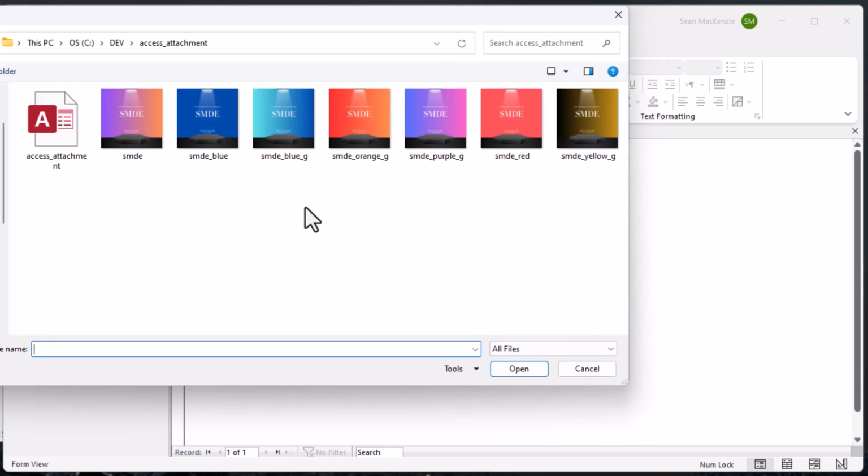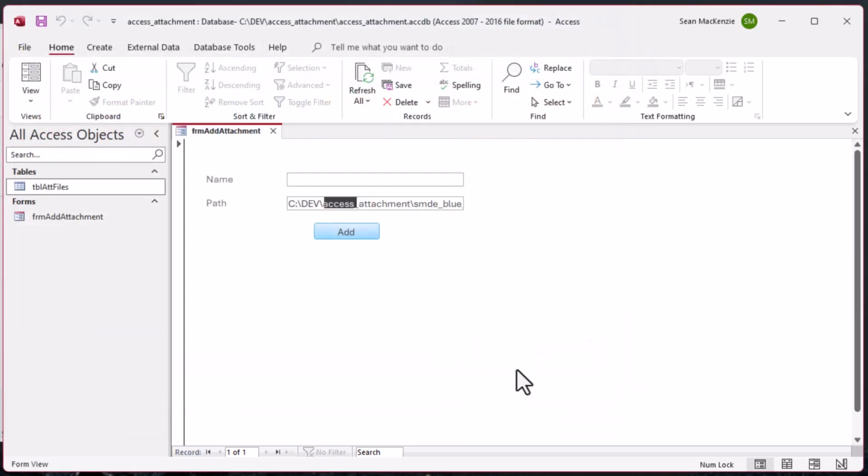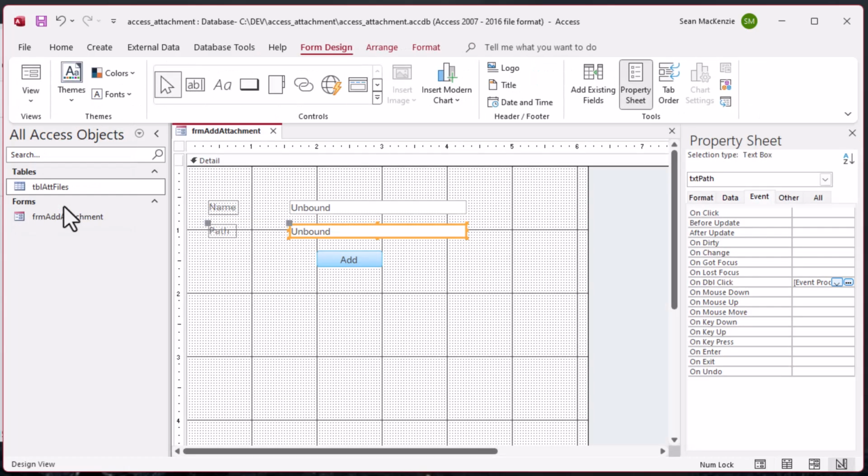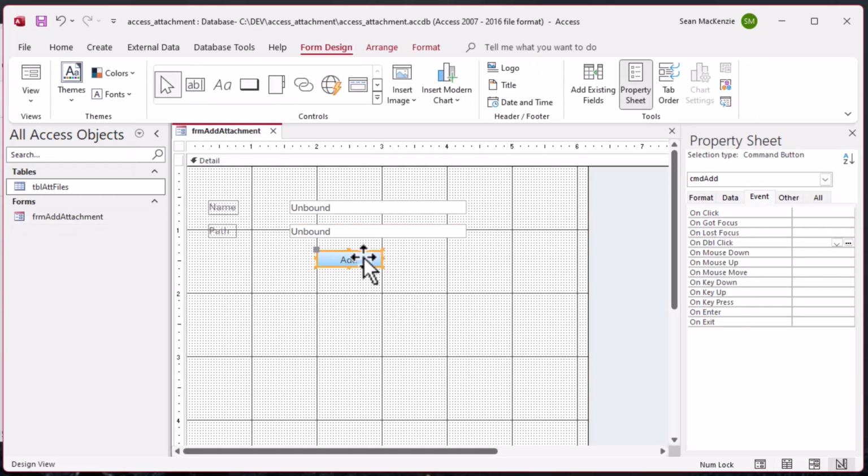where you can pick a file off of your computer. Now mine opened here at the same directory as my Access file, so I can grab a file, and you can see that it has populated this field here in the Access attachment folder, and it's given me the smde blue g.png, and now I can click on that button, and it doesn't do anything yet because we haven't coded that. So let's go back, open our form in design view.